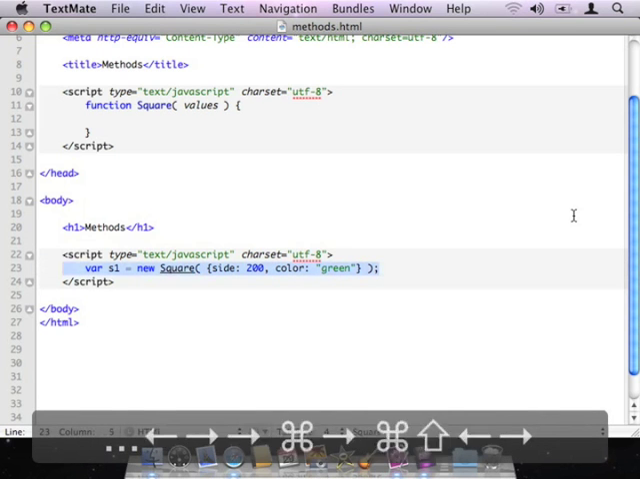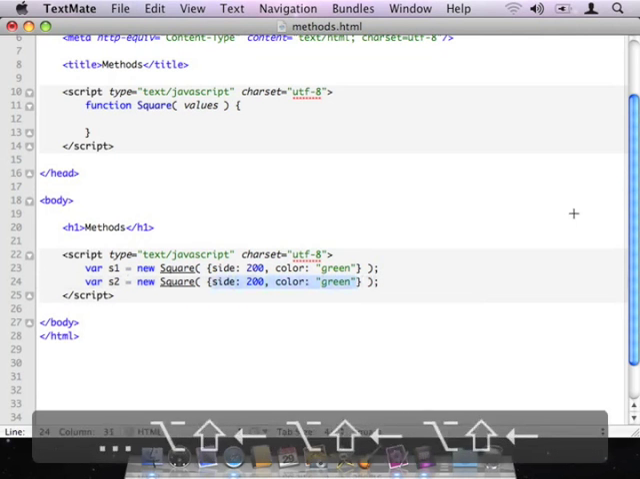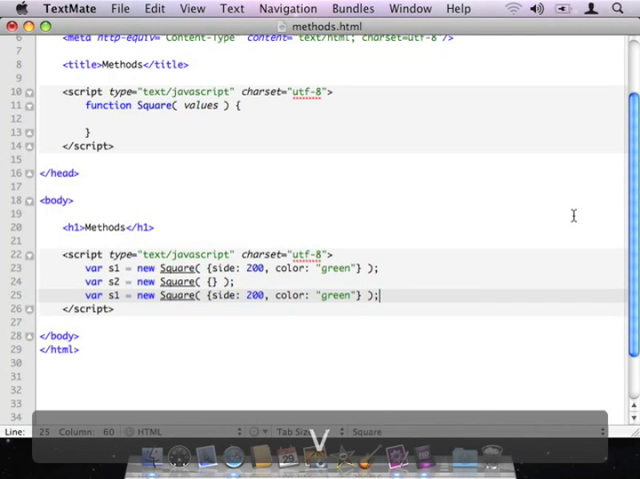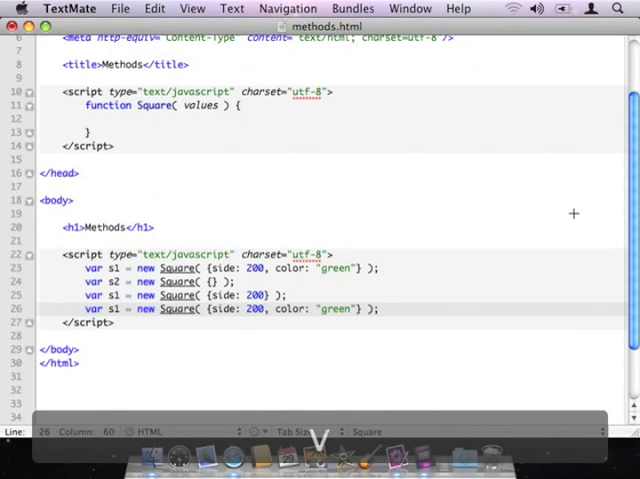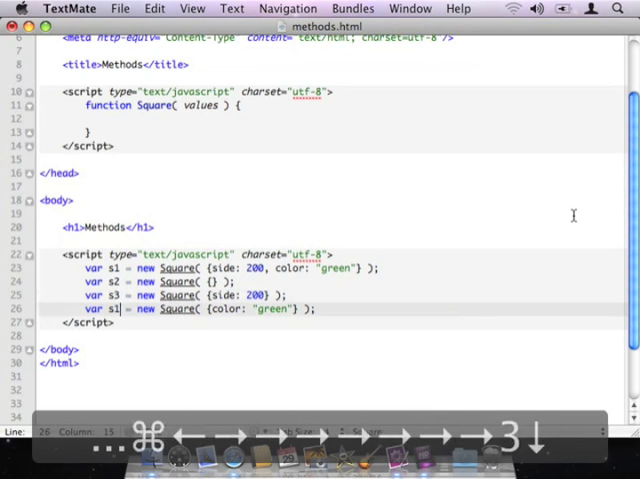I would also, however, like to be able to create squares other ways. I would like for a square to be smart enough to fill in some of its own default values. So say for example I create a square and I don't pass either of those two values, just an empty object literal. Or maybe I pass only the side parameter but no color. Or maybe I pass only the color parameter but no side. So basically all the different possible combinations, I would like to be able to create squares any of those different ways.